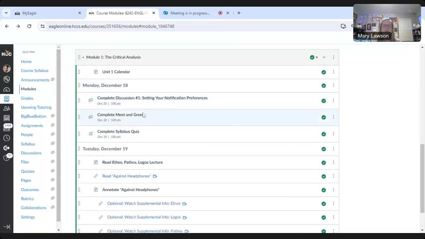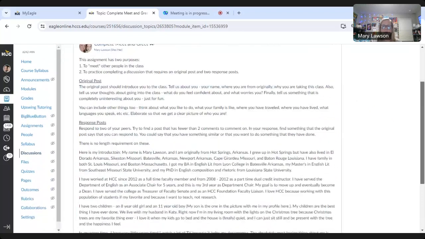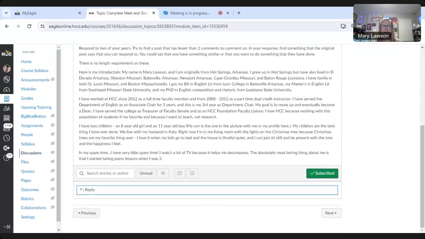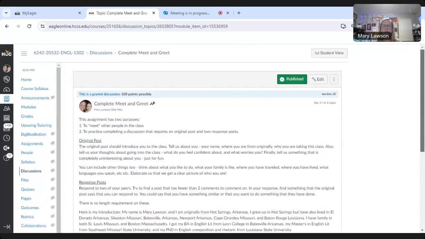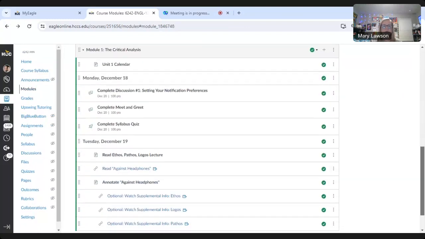Let me just show you. Let's do the meet and greet so I can show you what it looks like. There will be directions always. At the bottom, you'll type your reply, and then you can reply to other people as well. So these first assignments are designed to make sure that you know how to, oops, I'm in the wrong place. Make sure that you know how to complete a quiz, complete different discussions before we move on to the course.